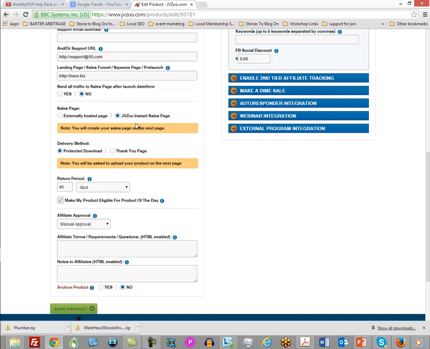Okay, now a couple of keys here. For the sales page, we're going to use the JVZoo Instant Sales page. And we're going to use the protected download. Now remember, the protected download allows us to upload a file to JVZoo that's no larger than 128 megabytes. So if you have your product ready to be delivered and it's less than 120 megabytes, you are going to be in a good position, because you're not going to have to create anything. Not going to have to create a members area. You're not going to have to FTP anything. You are going to be able to deliver this product from the sales page.